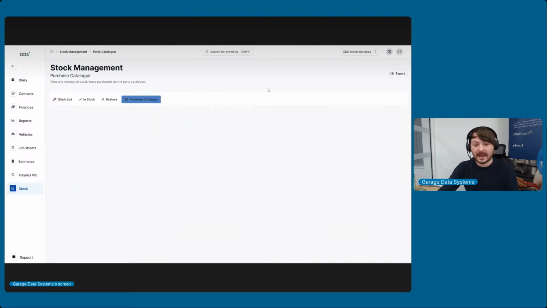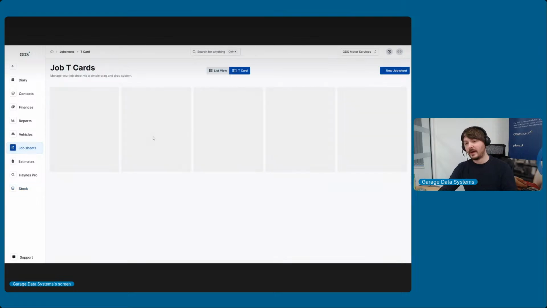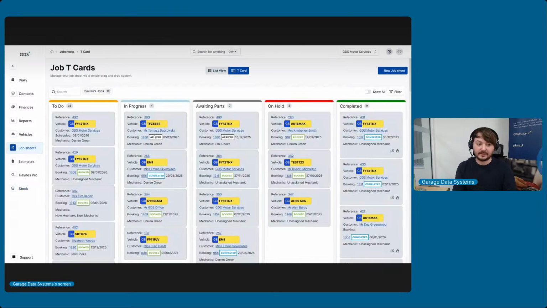The purchase catalog at the moment is specifically for Napa, so I can mark if a part has been received, but I'll show you that in a little bit more detail as we touch upon the job sheets itself. If you give me one second now, I will go onto my actual job sheet screen. Now, I won't spend a lot of time highlighting the job sheets themselves because we've gone through this in a previous office hours. This is mainly to focus on the actual integrations themselves and how that would work.